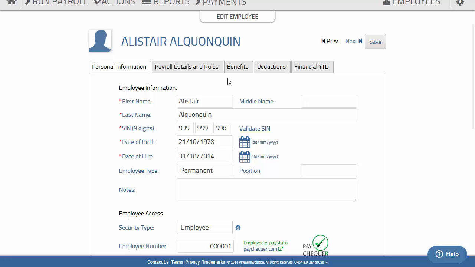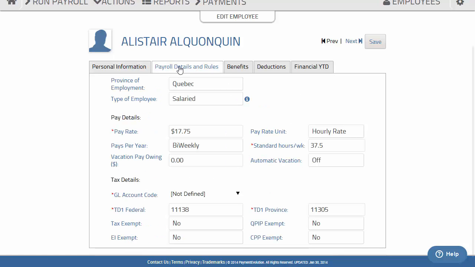Other information that you can do, you can go ahead and put in how much you're paying the employee. So under payroll details and rules, you can enter, let's say, their province of employment. You have their salary information. You can set them up as salaried or time-based. And you can go ahead and enter how much they're getting paid. Their hourly rate, daily rate, weekly rate, etc.